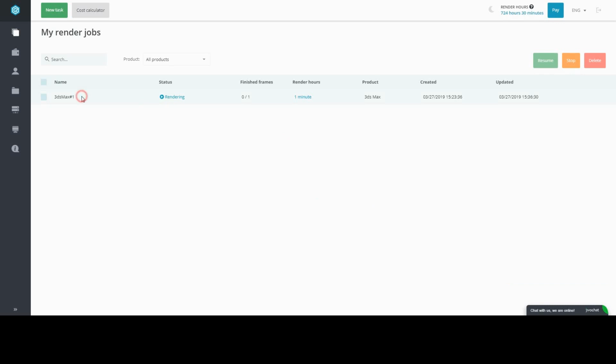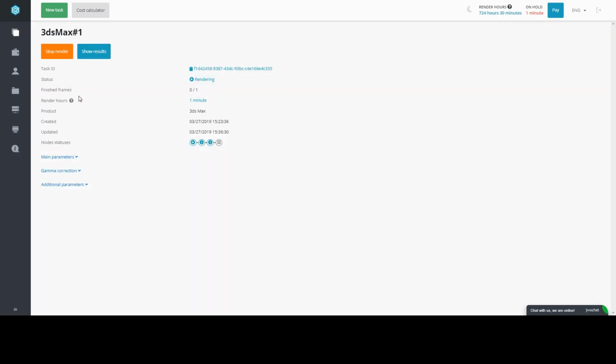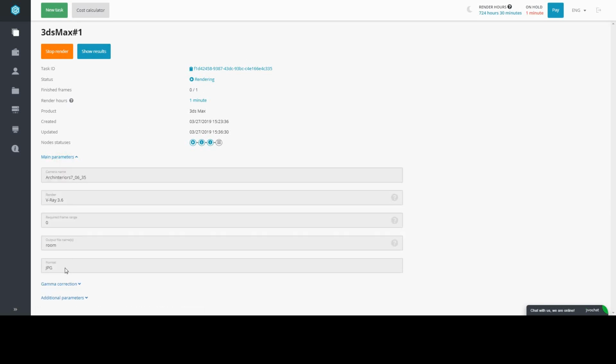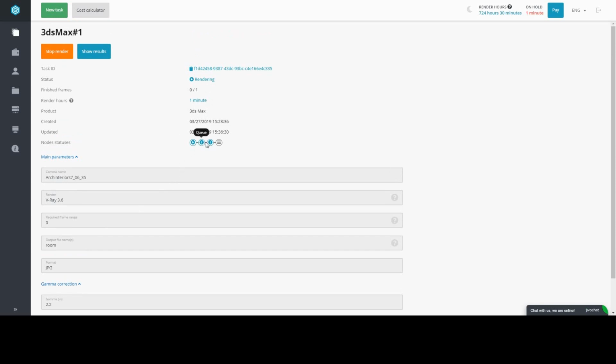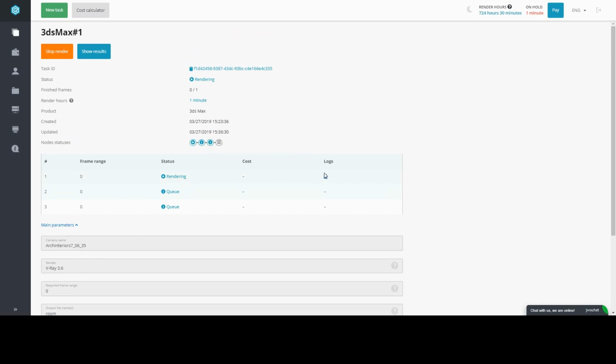To view the full information, you need to click on the task name. A window with detailed information about the task has opened up in front of you. In the task window, you can see the task ID for the technical support group, task status, cost, as well as the parameters with which you run the scene on the render. Which servers render your scene and how many of them. Here you can find the log files of each server in case something goes wrong.